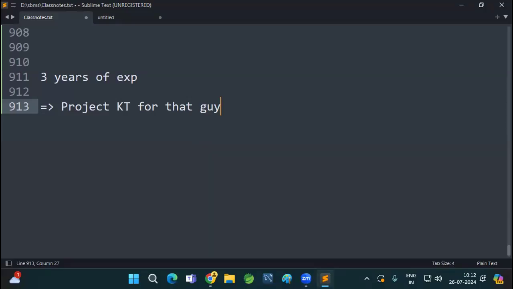Now I want reverse KT. What is the meaning of reverse KT? You need to tell me your self-introduction. You need to tell me your roles and responsibilities as a developer. For practice, I told you one technique: record your voice on the mobile and listen to that. Whether you are confident or not, you will understand. Able to follow me? I will check that today.